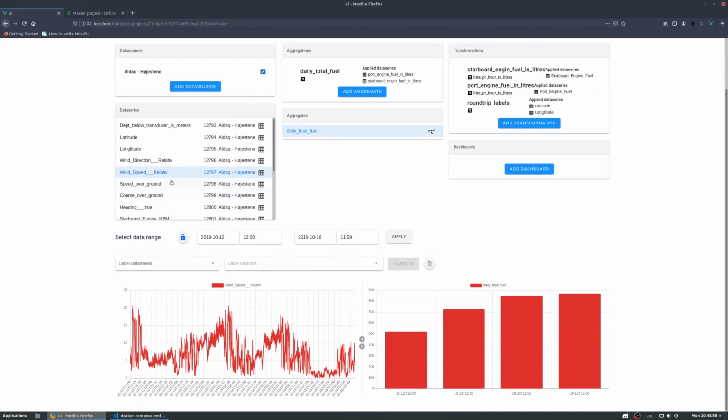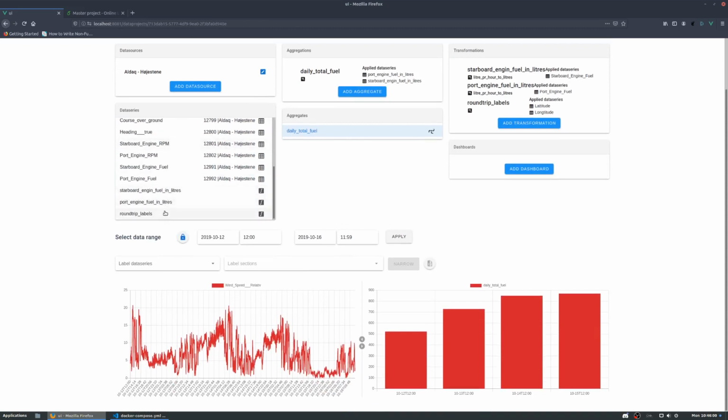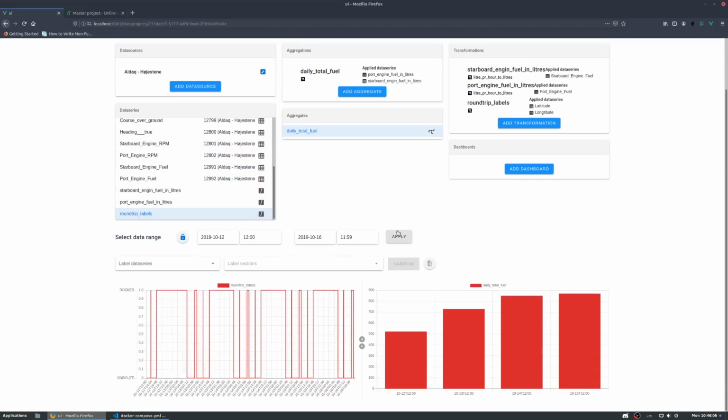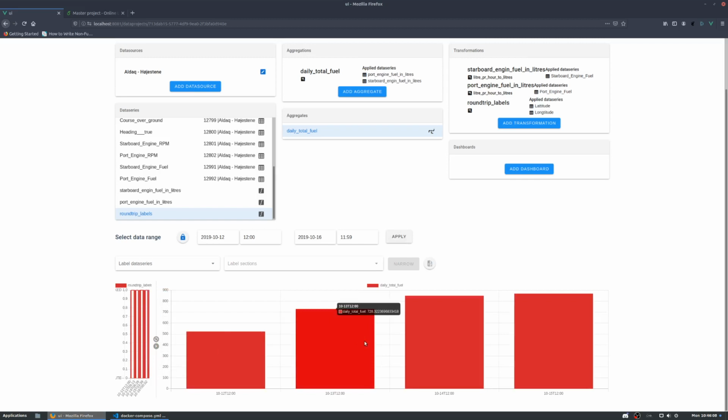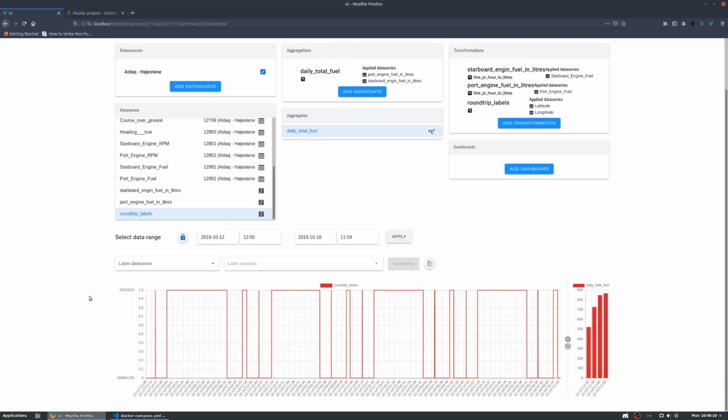This will result in a new transformed data series called round trip labels, and I can visualize this as any other data series. One specific thing with labeled data series is that the y-axis is slightly different. So over to the left we can see that we have on route and docked labels on the y-axis to show the different labels that we're in.